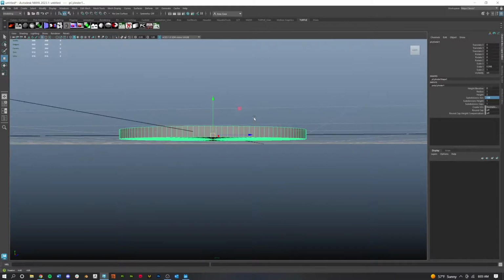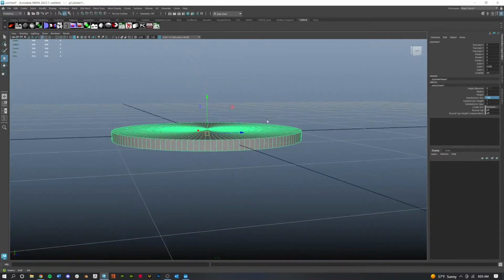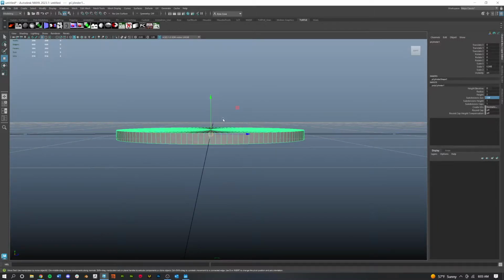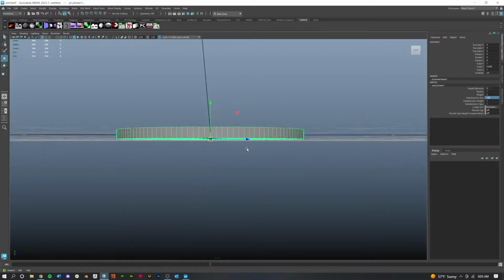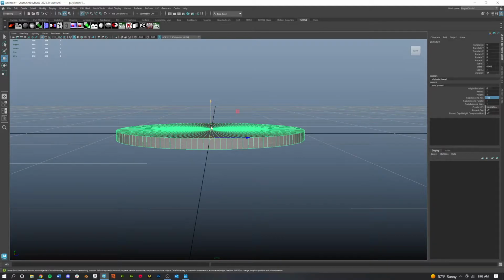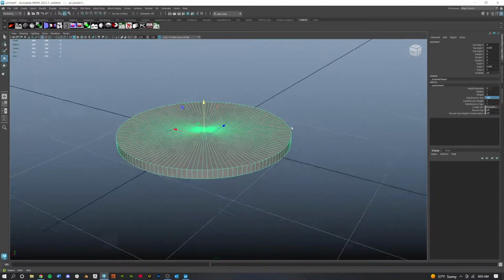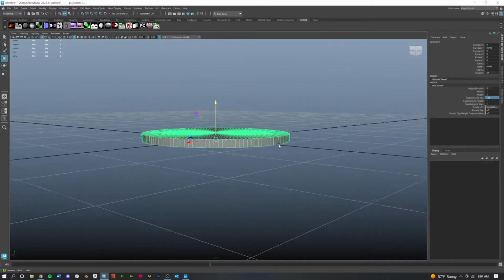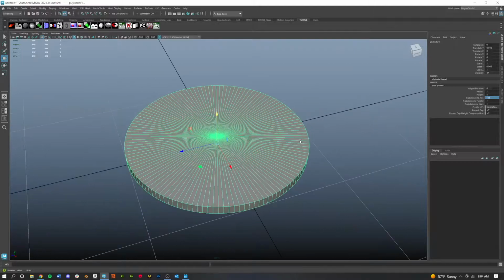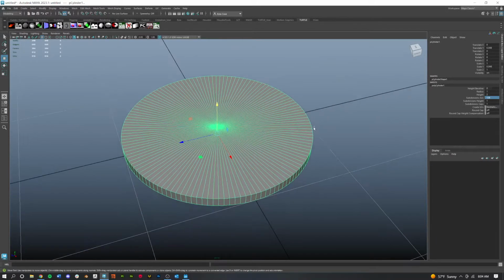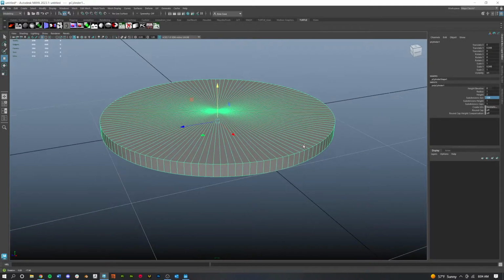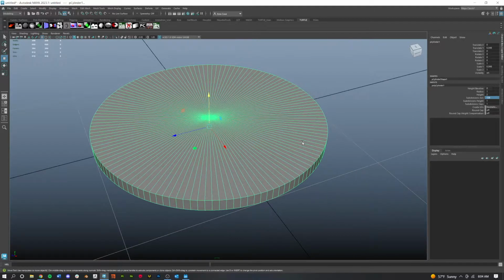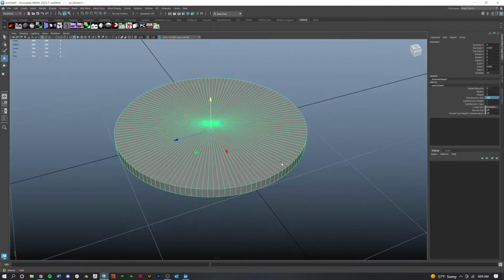I think just to be really proper about the whole thing, I'm going to take the pivot point and move it down to the bottom of this thing. And then I'm going to take the whole thing and move it up. So now the bottom of the pizza is sitting on the grid rather than halfway inside the grid. This is just good game practice. If you're going to be using this in a game and want to place a bunch of pizzas on a countertop, you don't have to raise every single pizza up a tiny fraction of an inch to get it to sit on the counter as opposed to inside the counter.